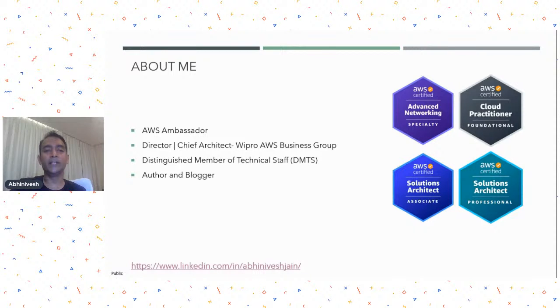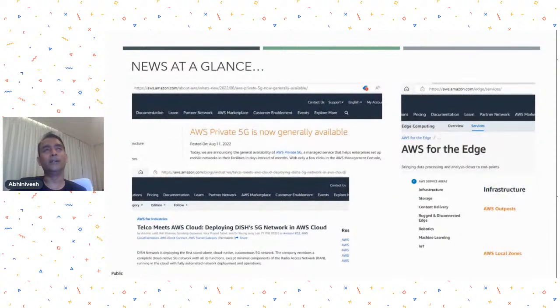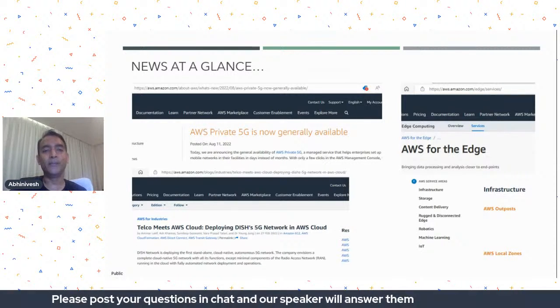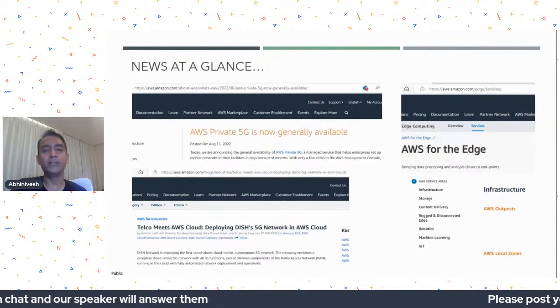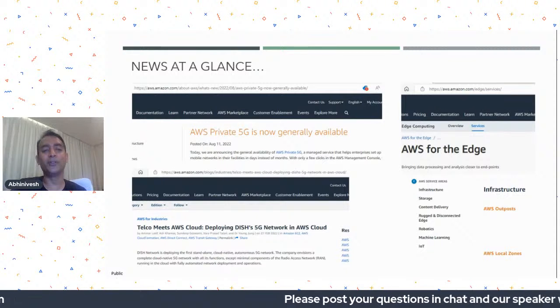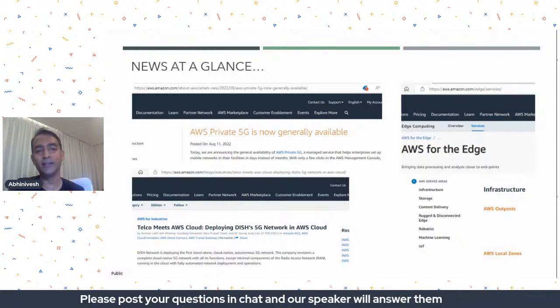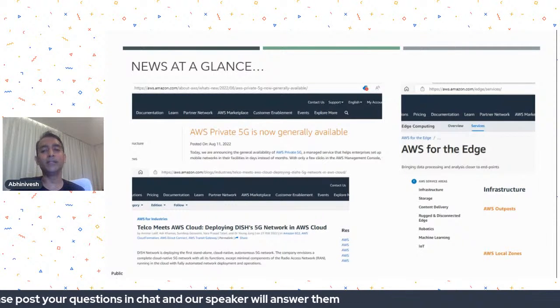Before I begin this session, you might have heard the news that today 5G has officially launched in India. I'm delivering this session all the way from Delhi, where at the India Mobile Congress our Prime Minister launched 5G. So it's a perfect day for us to talk about 5G, private 5G, edge computing and everything else, right?